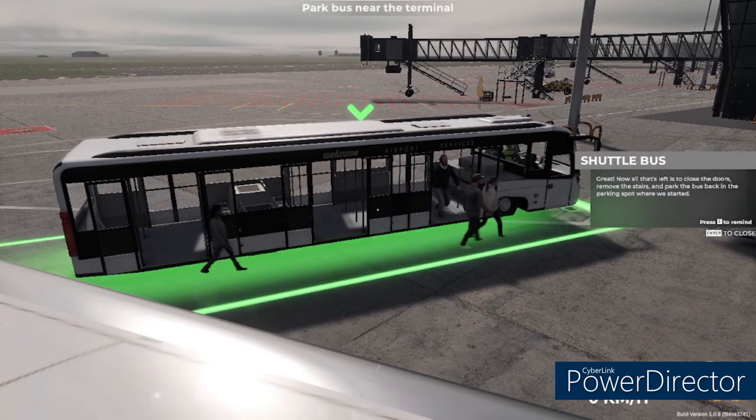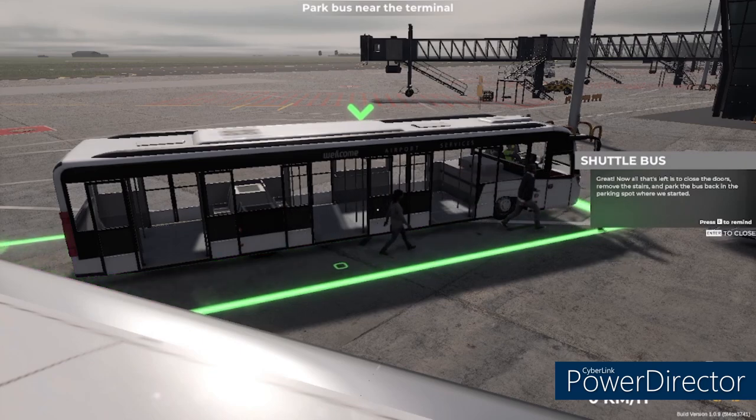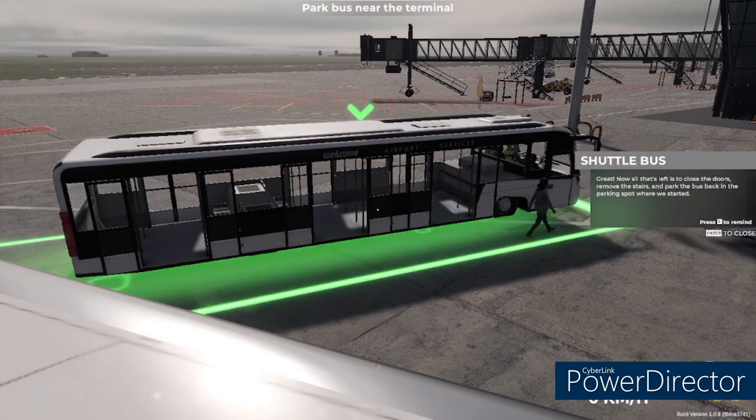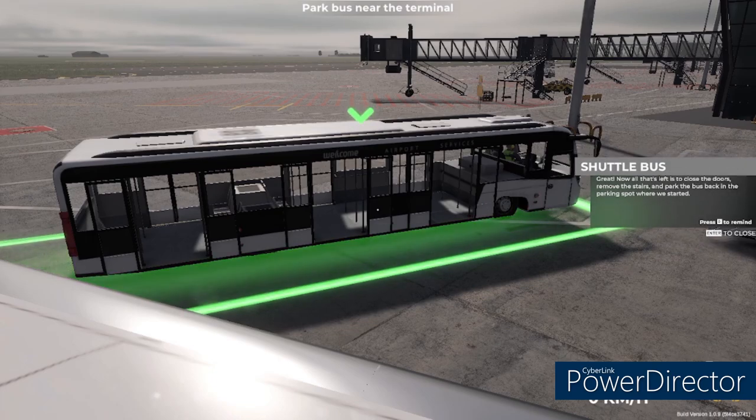Okay. Now all that's left is to close the doors, remove the stairs, and park the bus back in the parking spot where we started.